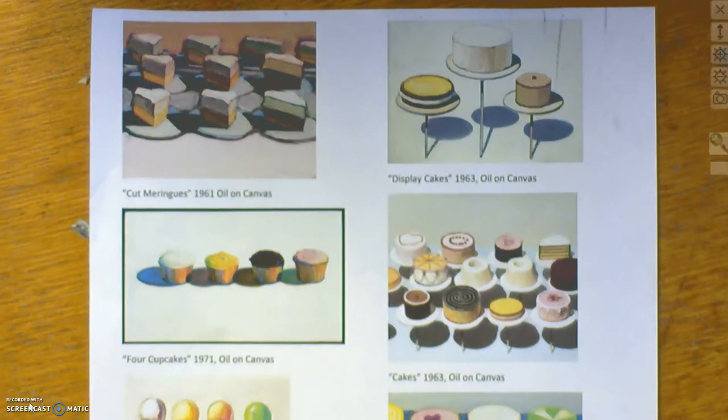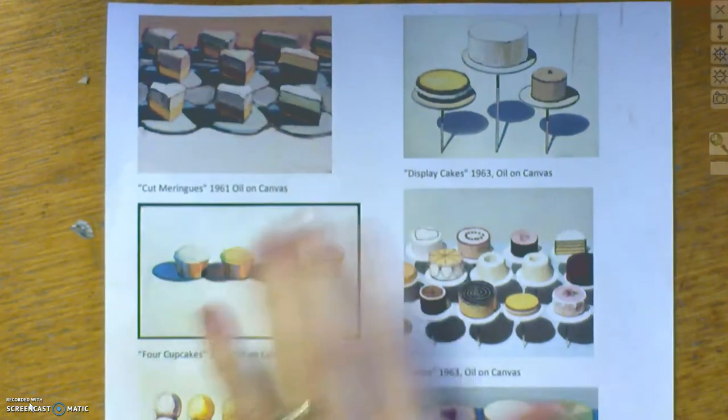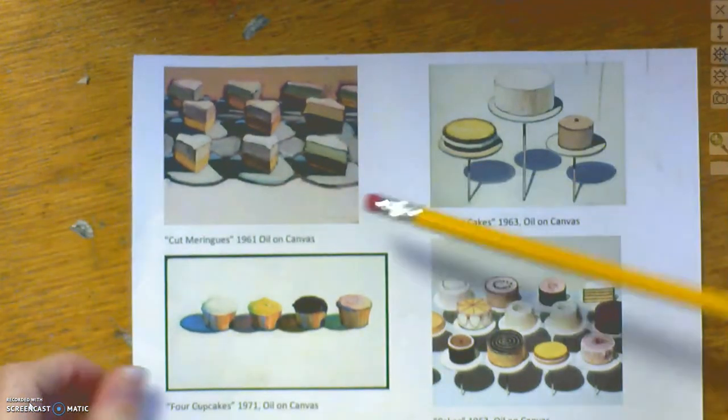So you guys just watched the video on Wayne Thiebaud's life and his work. So what we're going to do now is create our own versions inspired by his paintings. We're going to look at some examples here. You have 7 to choose from, and these are all paintings by Wayne Thiebaud. You guys can pick and choose from each of these examples.